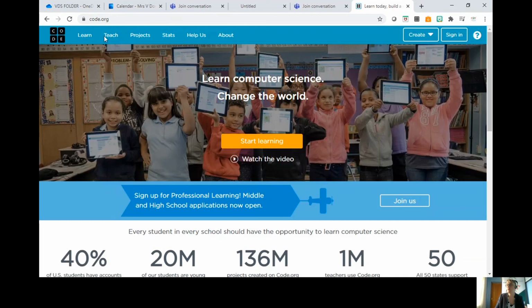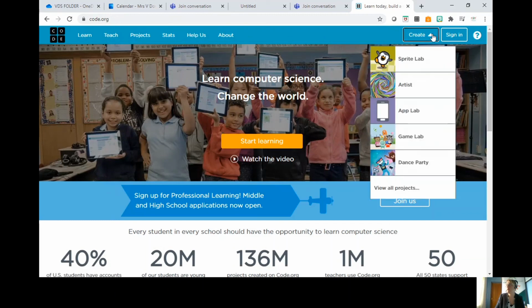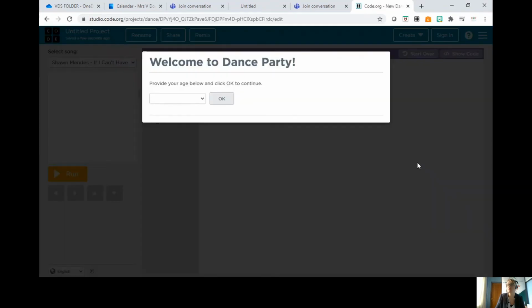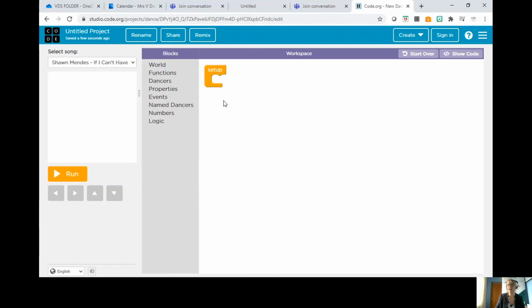You can go along this bar, watch my finger go across to this create button over here. And I'm going to ask you to go to dance party. This is something I've shown a few of you, so you might think, oh, I remember this. Don't worry about asking your age, it's only making sure that you're okay to be on here. So I'm just going to put in 8.